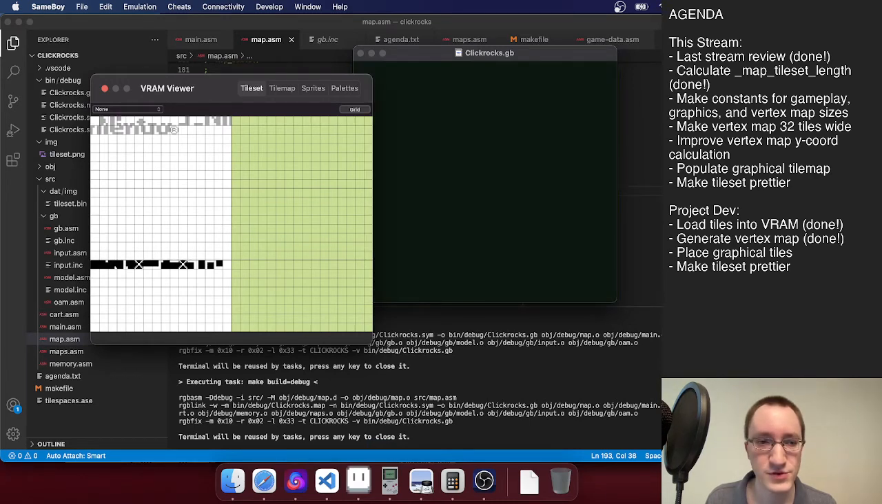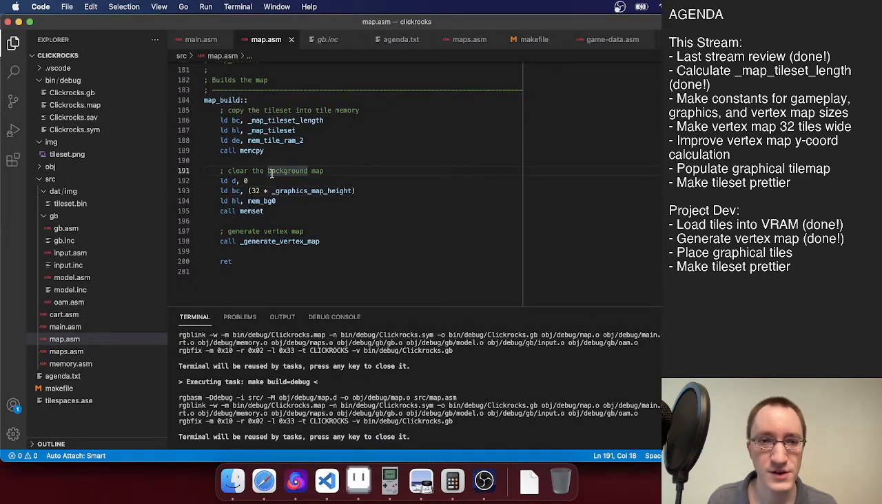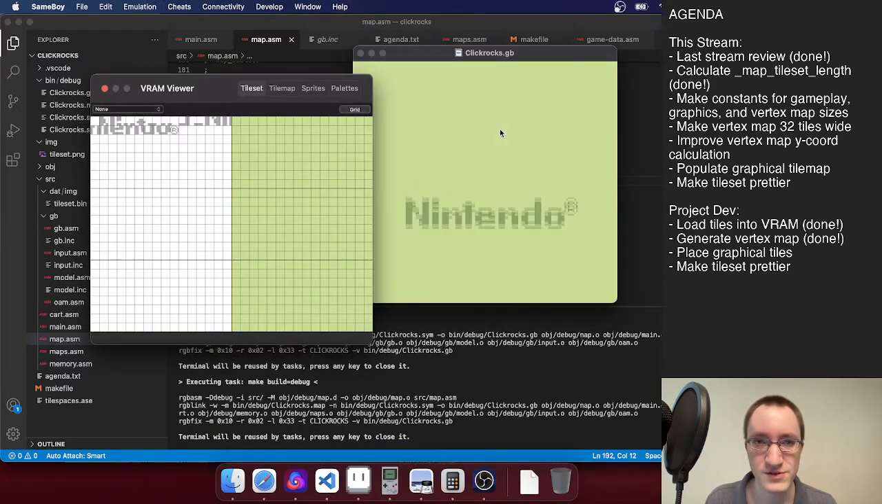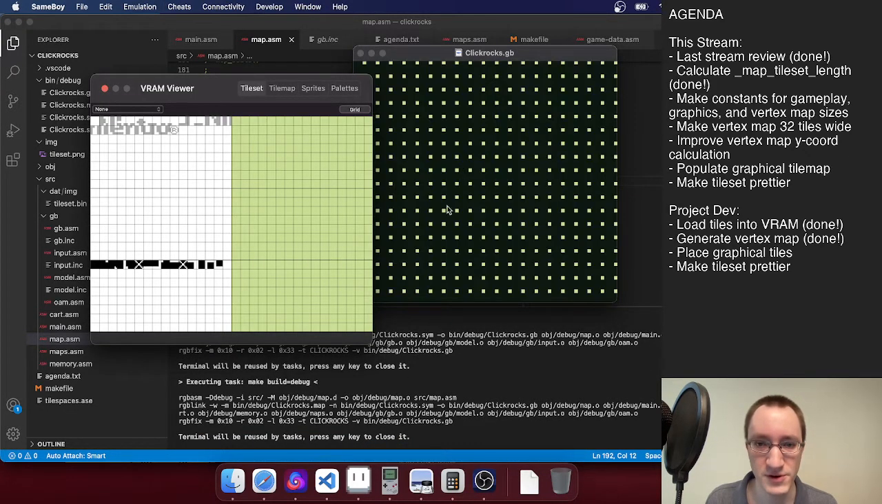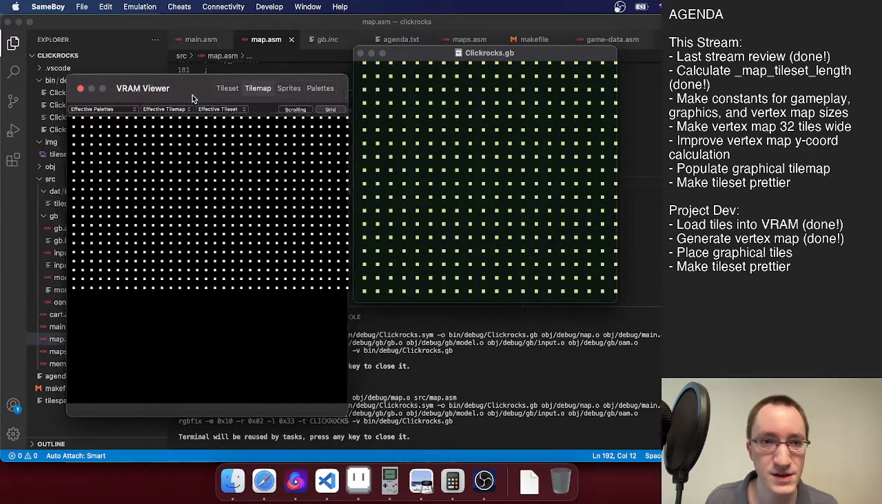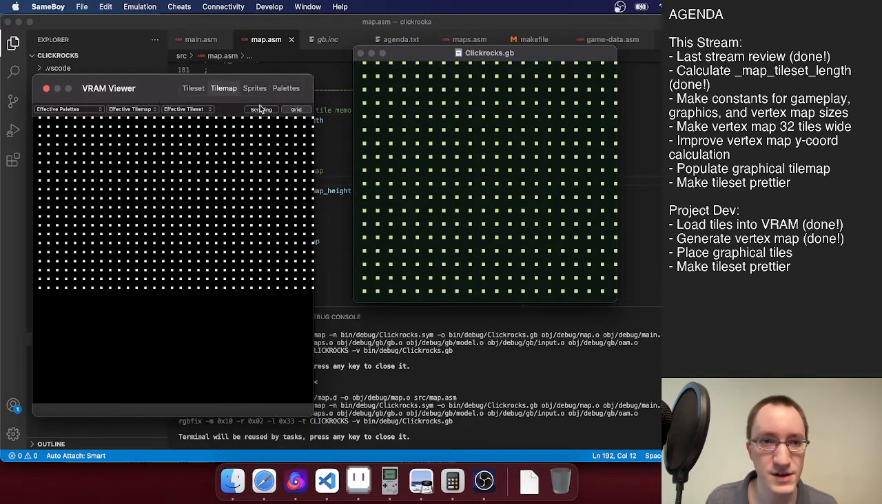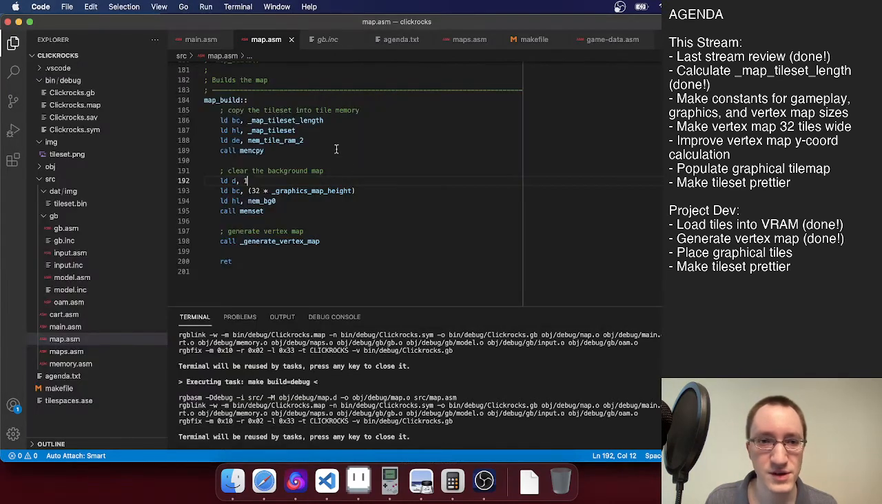And I did a thing previously where if I load this, it should load a different tile into the first couple of rows of the background map. Yep, there we go. So that's still correct. All right.